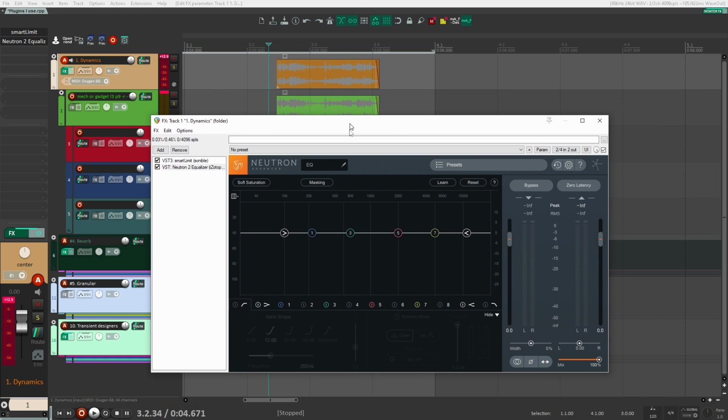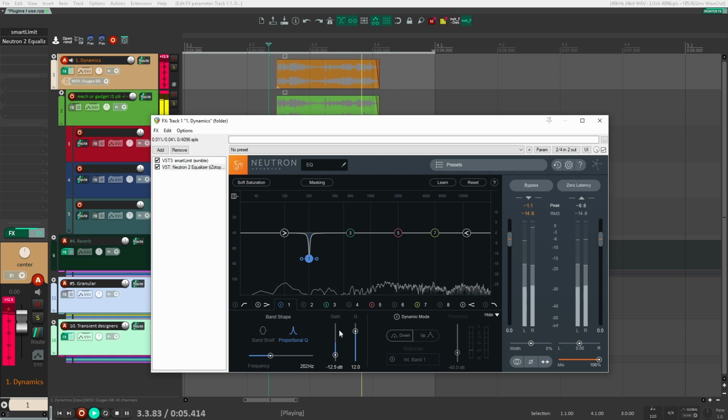So if we play our sound, maybe there's a frequency here I don't like. Maybe it's a bit resonant for me. I want to bring that down. I might do that here like that. So I use this surgically.